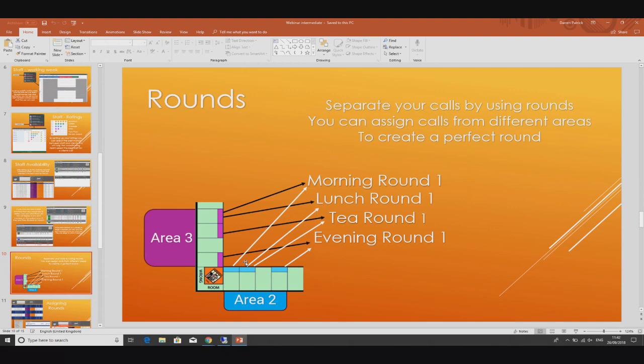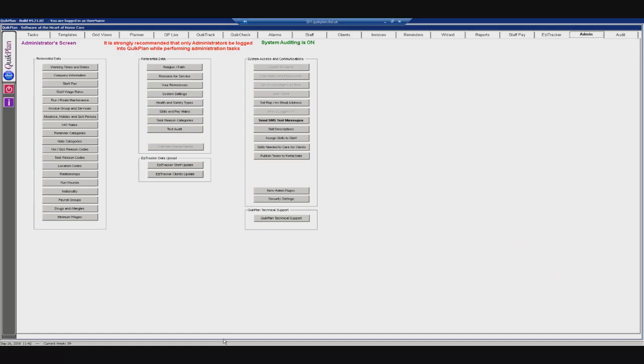So as you can see, for your rostering team, if they are struggling to cover every uncovered call that you've got on the task manager, creating your rounds is just another way you can separate your calls to make life a little bit easier. So to show you, going back onto the system, to create these rounds, all we do in the admin tab is go to the left hand side for run rounds.